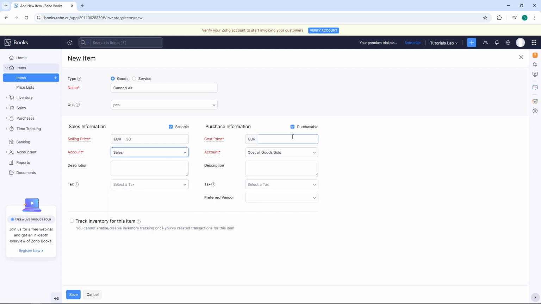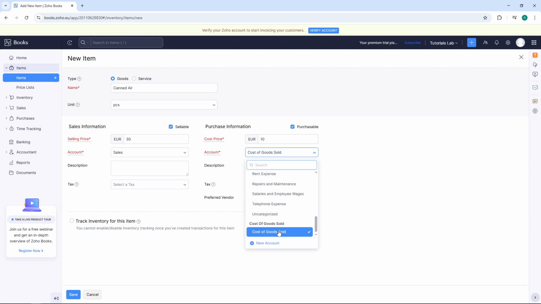After that, move on to the purchase details. Enter the purchase price that you pay suppliers for this item and select the appropriate purchase account. This ensures that costs are tracked accurately when you buy stock.